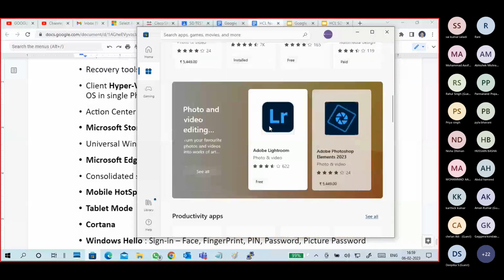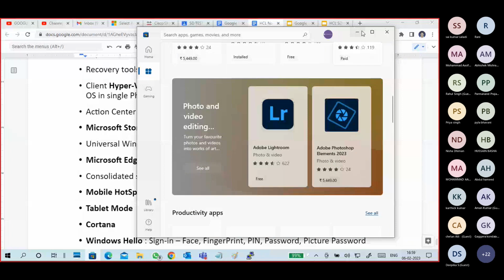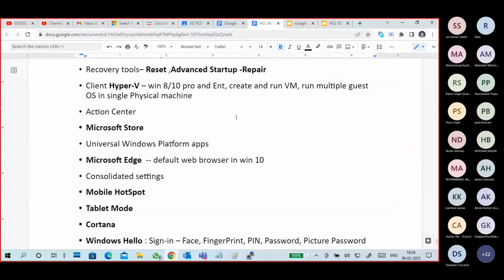These are the applications you can directly download. Universal Windows Platform. What is Universal Windows Platform? You know Android Studio, you use it to build Android applications. If you want to build an application for Windows mobiles or Windows tablets, Surface Pro, laptops or desktops, you can build on the Universal Windows Platform.